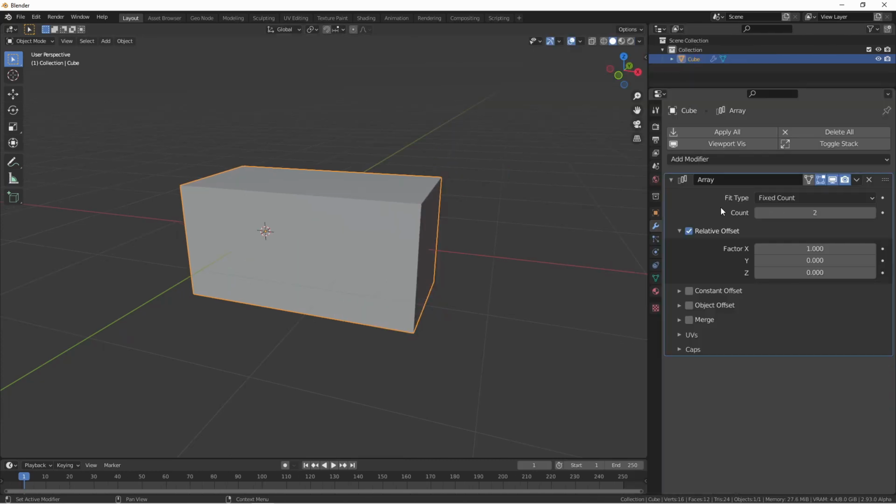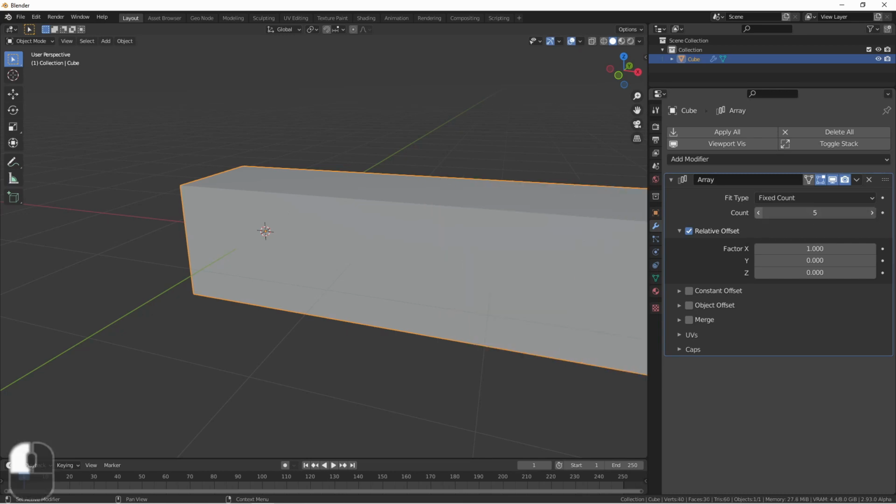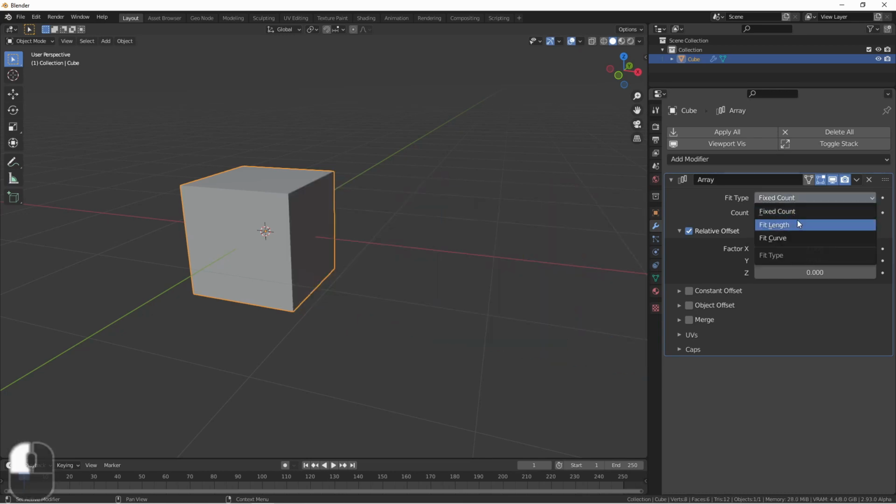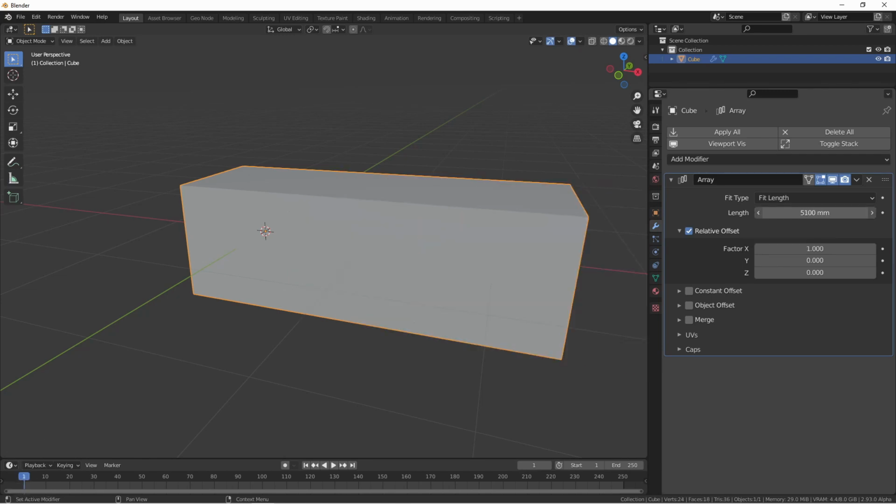The first options to take a look at in the array modifier are the fit type and its accompanying value, which will change depending on the type you choose. The first type is fixed count. This allows you to choose a specific count of repetitions for your object. The next type is fit length. This will fit as many repetitions that will fit within the given length.